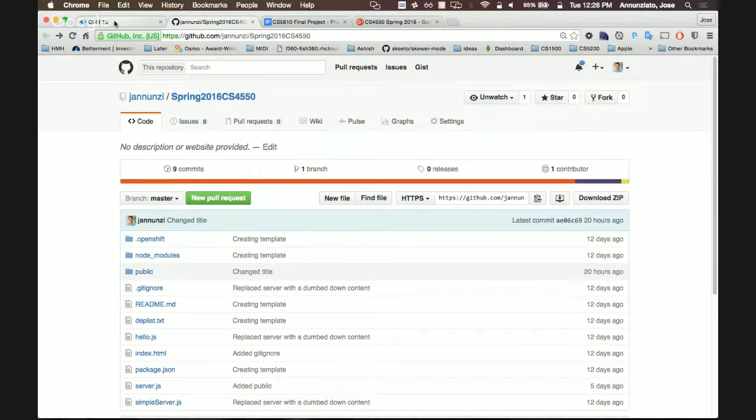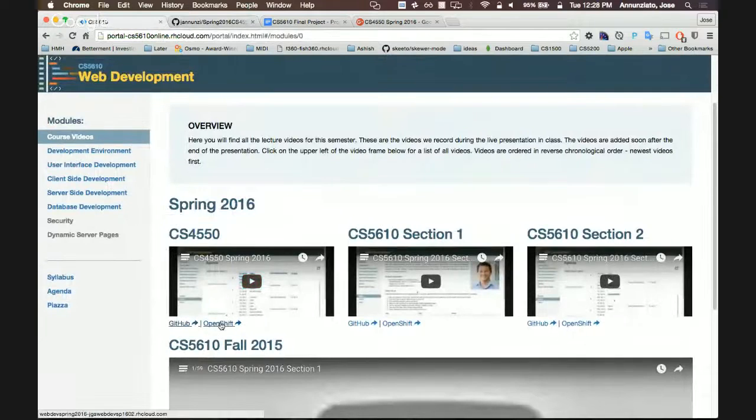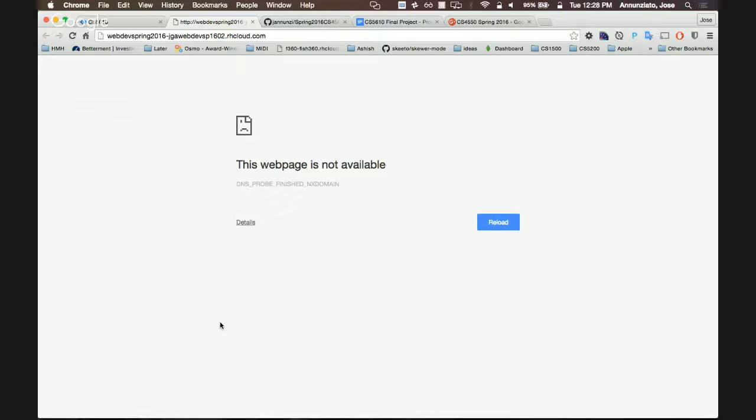I also made a link here to the OpenShift.